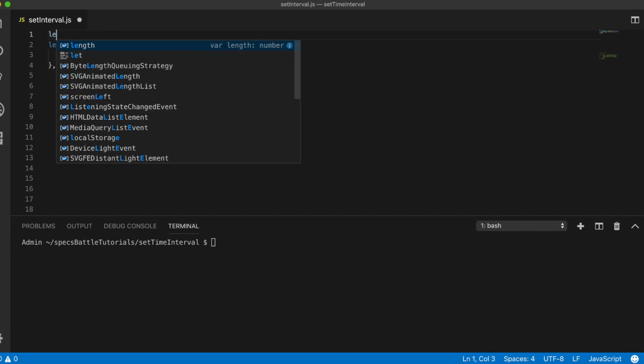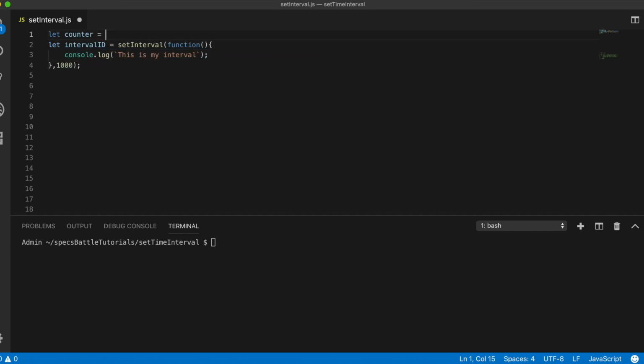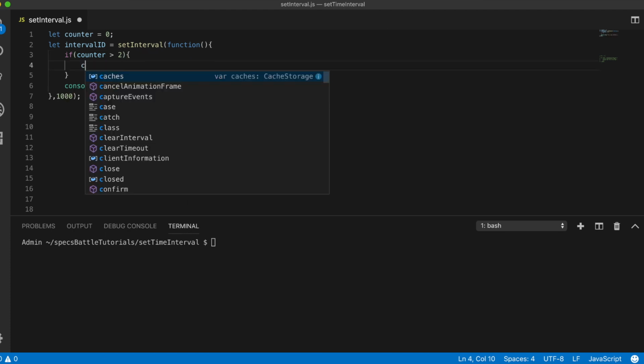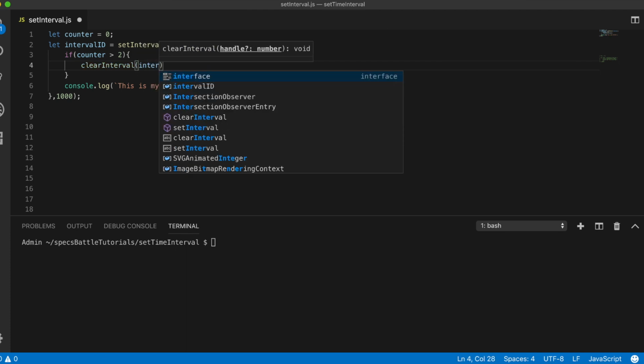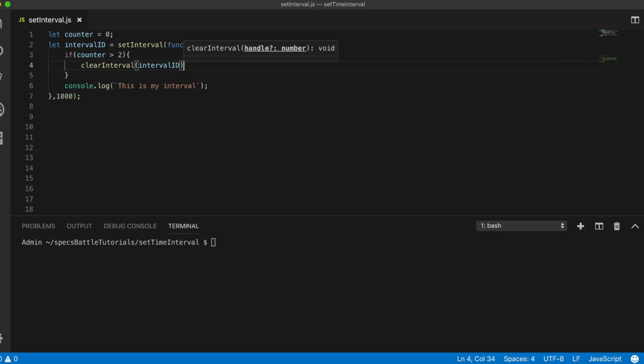Let's say we have a counter. Initially it's equal to 0, and then inside the callback function we say: if counter is bigger than 2, then we will clear the interval. We call the clearInterval function and pass in our interval ID, which is the local variable intervalID.